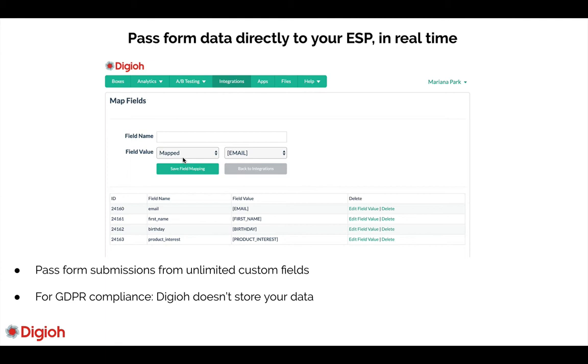One of my favorite things about it is you can push as much data as well in real time to any email marketing system. So of course, all your form fields, but also hidden fields as well for tracking purposes, or really any of that other data as well.